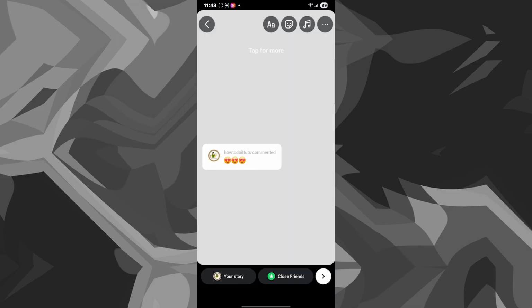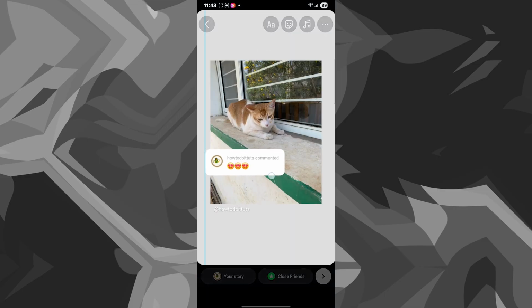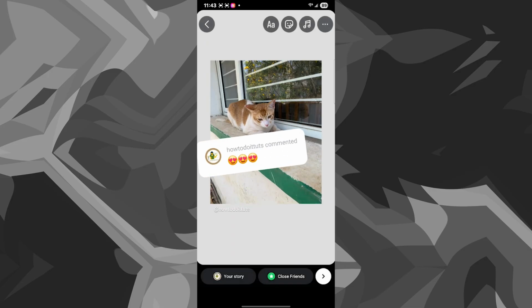After this, just click on add to story, and as you can see here, we now have the comment with us with the post, and you can put this up as a story, and this is how it'll look. Now you can do this for any comment or any post that you have, so it all comes down to your choice. And yeah, this is pretty much it on how to share comments on Instagram story.